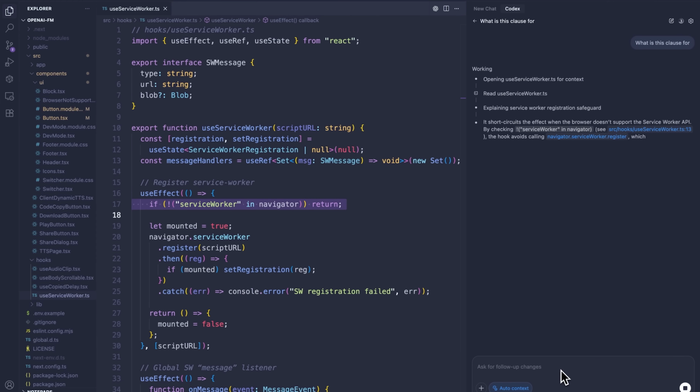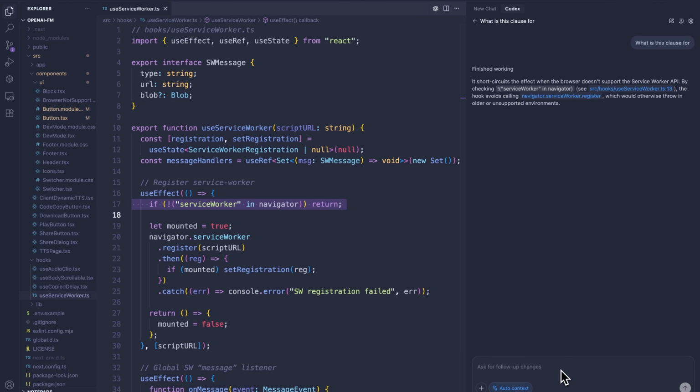You'll notice that there's an auto context button. That tells Codex everything that I've recently done in my IDE. So what that means here is that you're using GPT-5 Codex, the new model we launched, but I'm guessing you're prompting it a little differently when you're in the IDE? Exactly. So in this case, I've just said, what is this clause for? And it said, it short circuits the effect when the browser doesn't support service workers. That's awesome. Makes sense. If it determines that something is easy or a simple chat prompt, it'll usually respond pretty quickly.